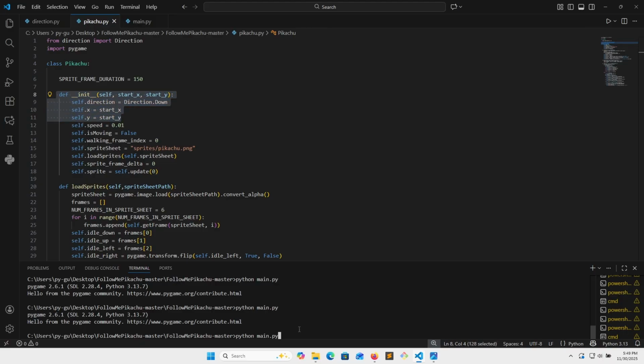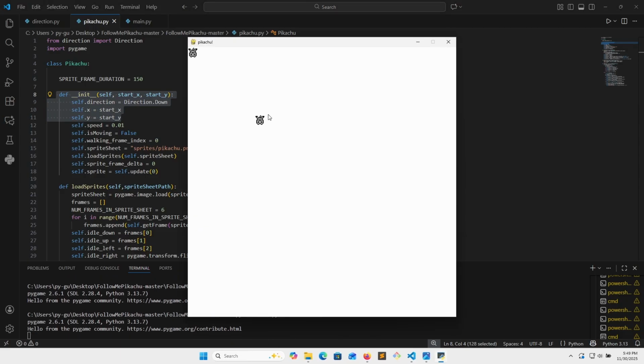Okay, in any event, now we're going to run main.py one more time. And you're going to see now this Pikachu starts down here, and that one starts up there. And this one here is controlled with the arrow keys. And the one in the top left corner is controlled with WASD.